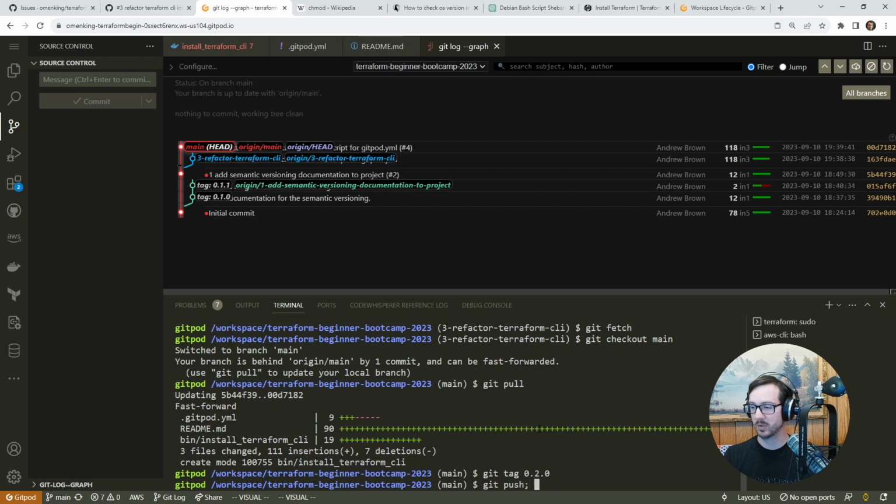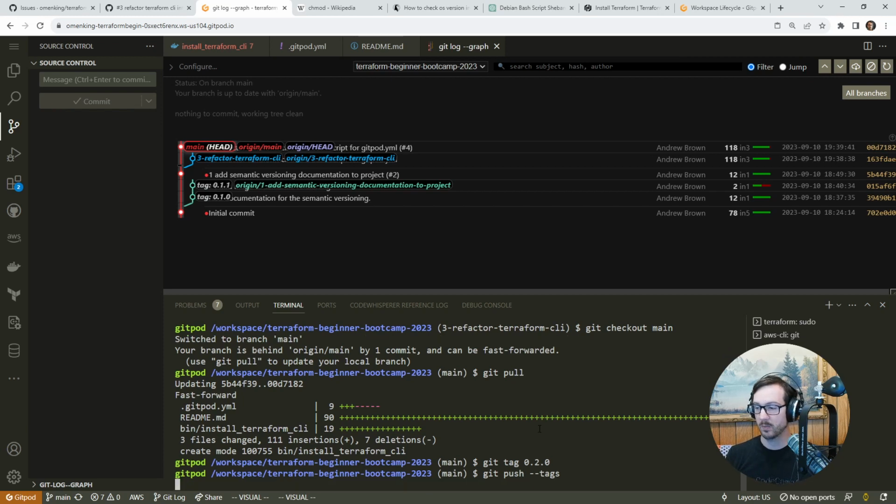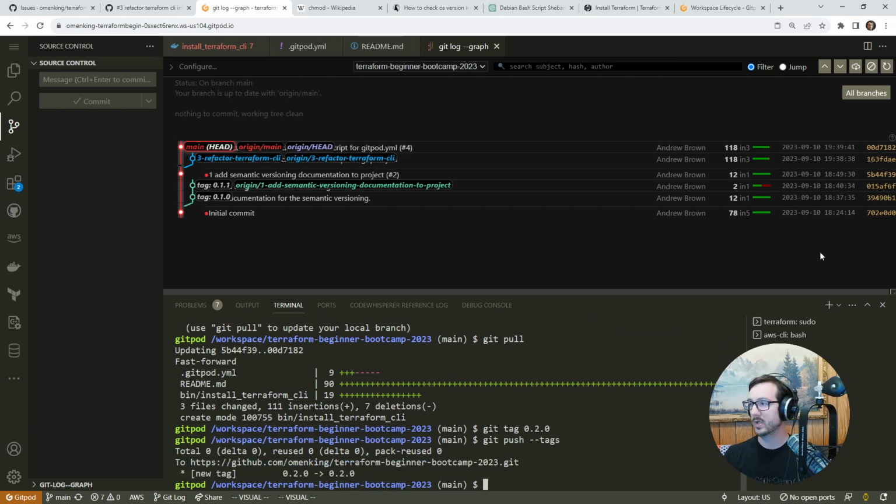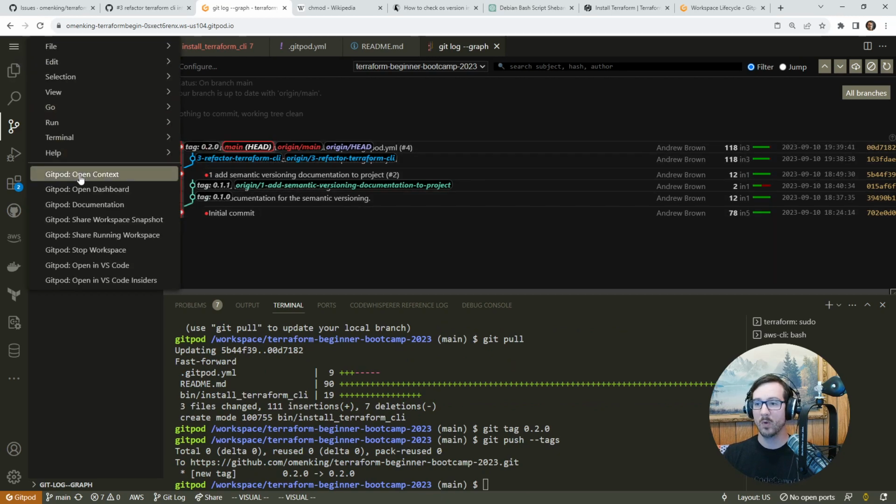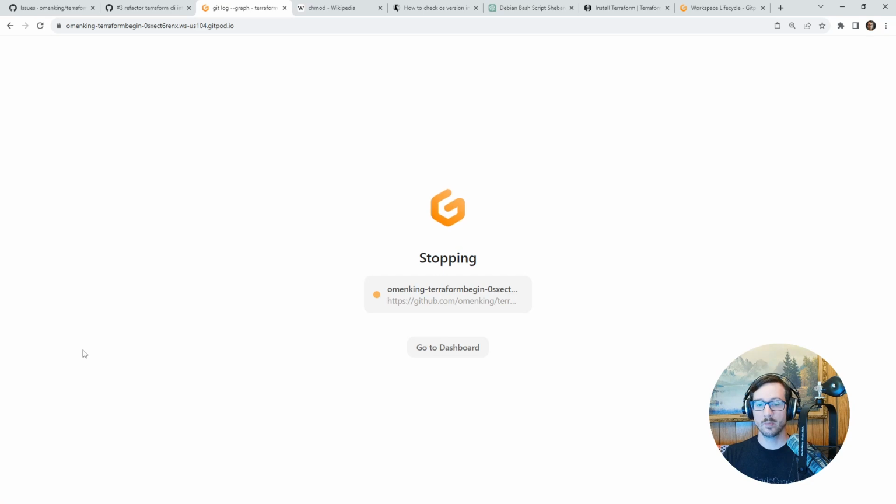Git push. Well, we just want to tag it, so git push tags. We don't necessarily want to do push, we want to do tags. We'll do that. And so now we can refresh this here. We can see our tag is there. We're in good shape. I want you to stop the workspace, and I will see you in the next one, okay?